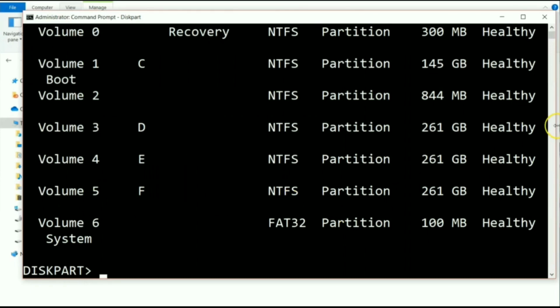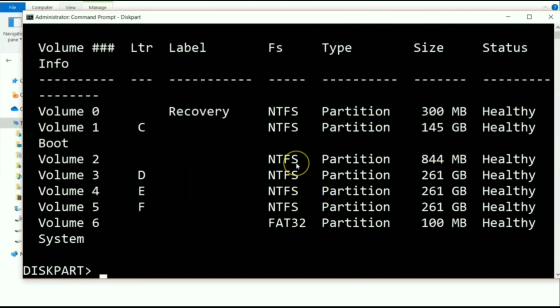It will list several volumes, that is, several drives available in our system. Also you can see that all the volumes have a volume number 1, 2, 3, 4, 5, 6, etc. and each volume is assigned a letter C, D, E and F. Now remember the volume number you want to hide. I want to hide volume 4, which is the local disk E, assigned the letter E. Type select volume and press enter.